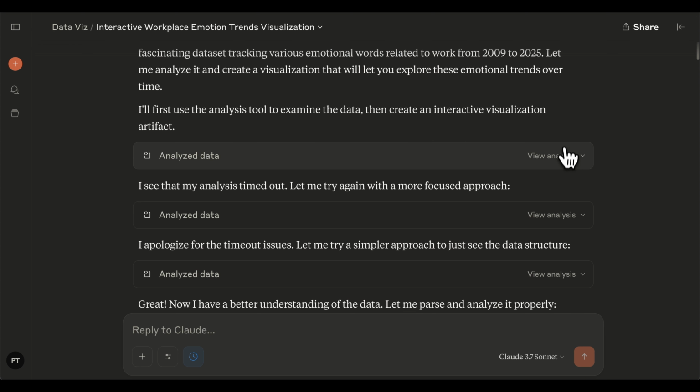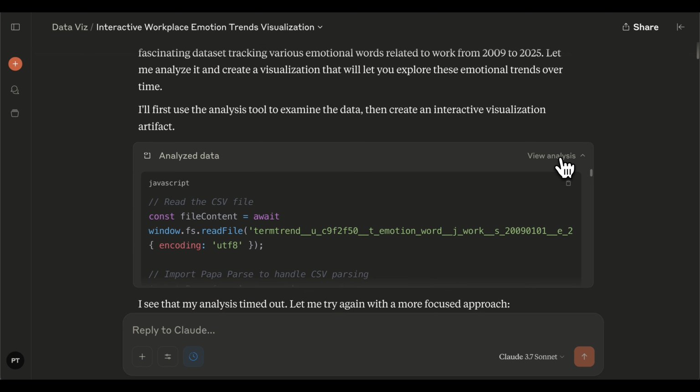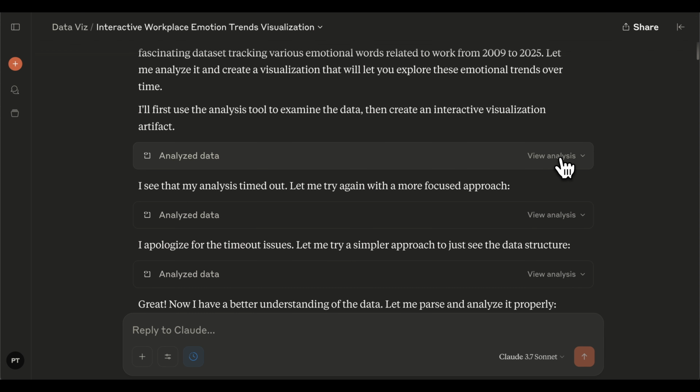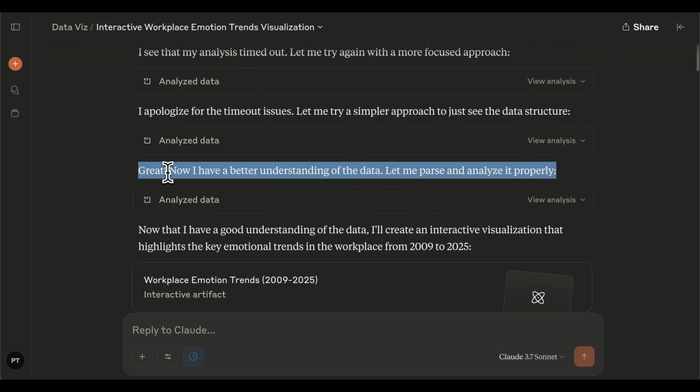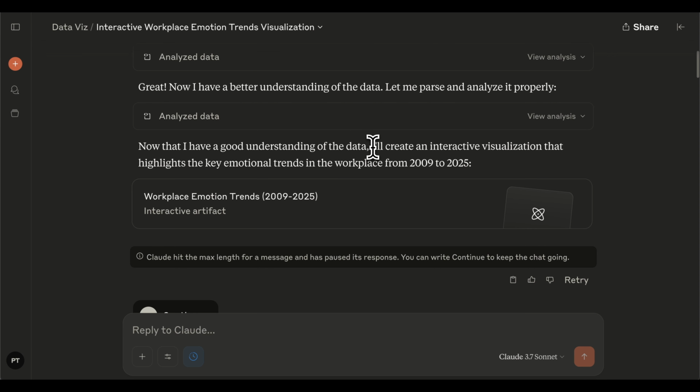It's going to crunch away for a while. And while it's doing that, it's going to be showing you things like this. You don't have to click into these, but if you do, it'll give you some insight into what it's thinking about along the way. But then the first little hiccup occurs. Analysis timed out. So it says, let me try again. Again, another timeout issue. So it tries again. Finally, it says that it has created a visualization.